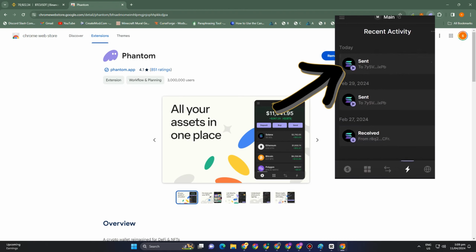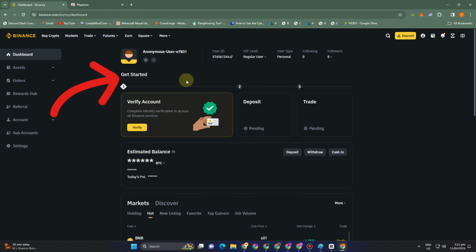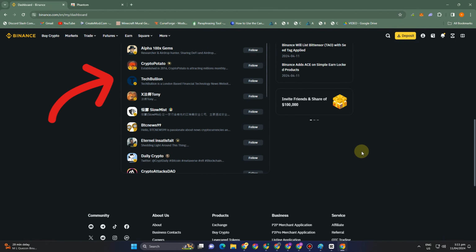So what you're going to do now, once you have successfully transferred this from your Phantom wallet, you can now go back to your Binance. And then this time, what you're going to do is go to your dashboard. Now you can see the transaction below and the estimated balance right here. Okay, so you have your balance.